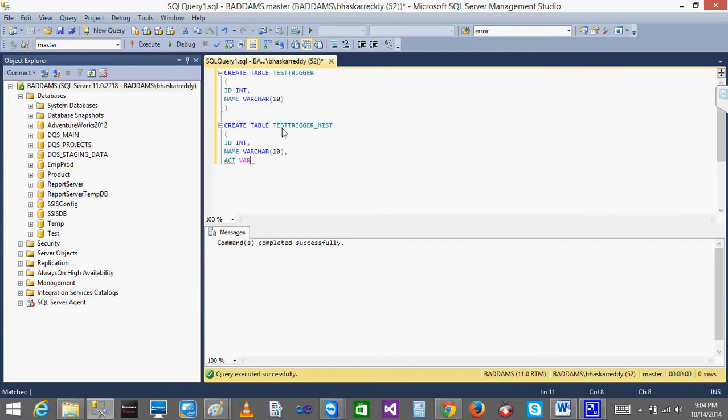Action as varchar, and user ID, which user ID did that, user name, user ID as varchar of some 100. And after that I want to have the action date also, on what day they have done. So I will give it as datetime. Okay. And I will give a default. I can give a default datetime, right? So I will have the default also. I will not insert it, by default it will take place. So getdate. Okay.